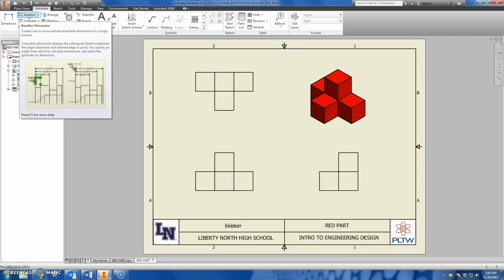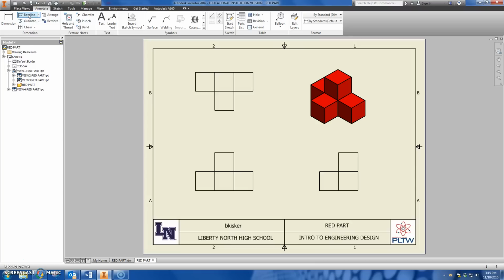Baseline dimensioning is an awesome tool to use because now we can do all of our dimensions in just a couple of clicks. So I click here. I want to dimension all of the widths first. So I have heights, widths, and depths. I'm going to do just the widths. And so what I'm going to do is click on every single horizontal line of my front view.